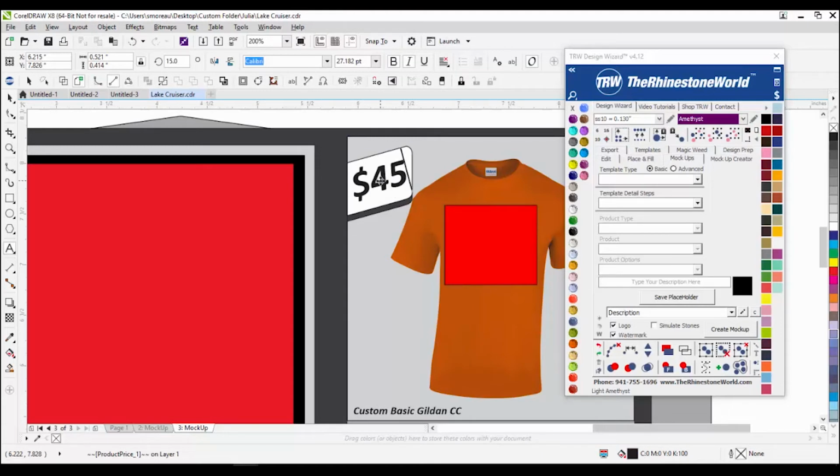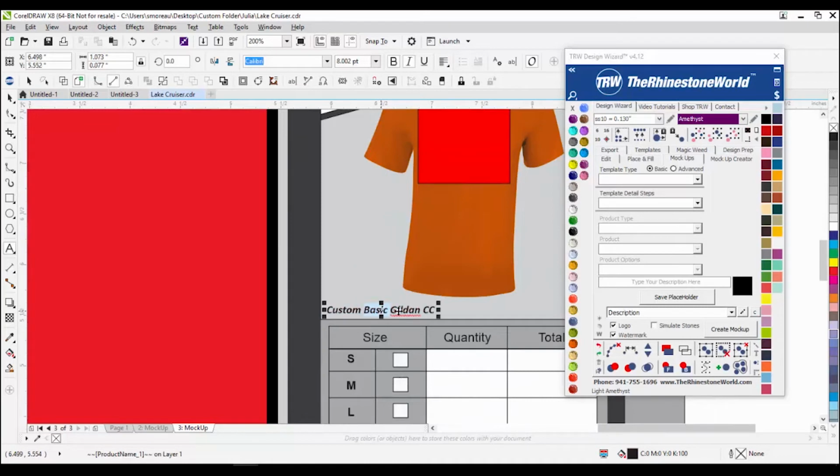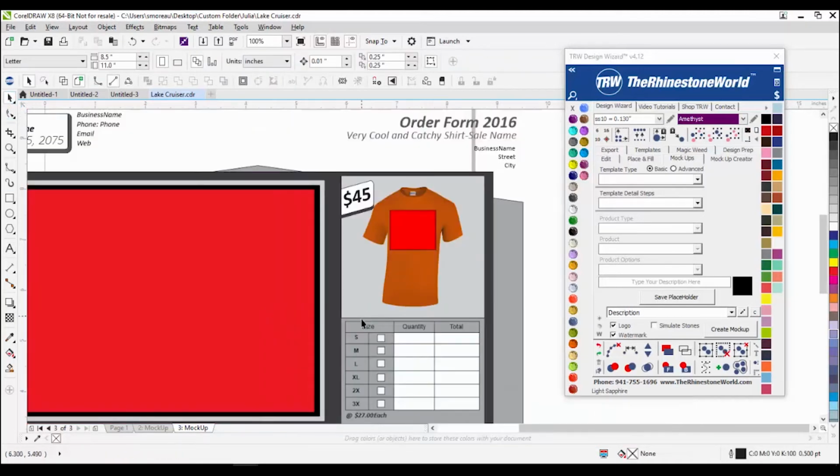So it's a $45 t-shirt now. Anything on here can be changed. Custom, basic, gilded, color changing. Yeah, it's going to take that name in, but I don't want them to know what that name is. They don't need to know. I just want that out. You can delete it out.